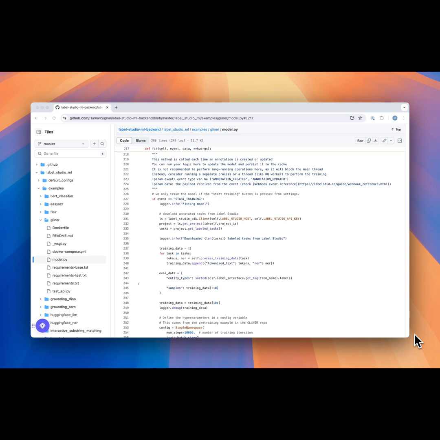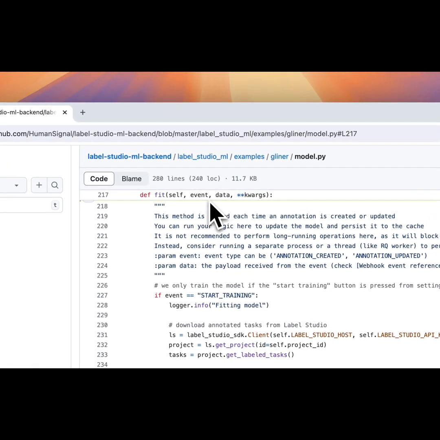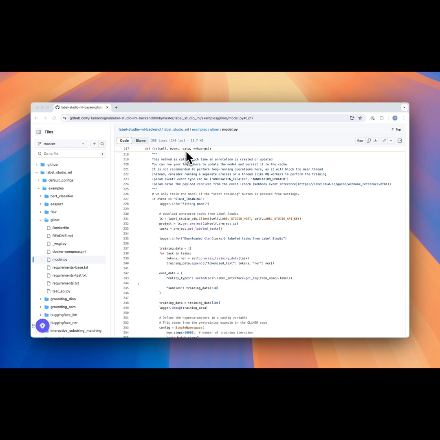The fit method takes two parameters, event and data. Event is the event type that was passed, and it corresponds to an action in Label Studio, like annotation created or annotation updated. The fit method also takes a data parameter, which is the payload from the event. For more information on these, you'll want to take a look at our webhook documentation, as the fit method is called by a webhook integration that is automatically in place for you when you connect your ML model to Label Studio. Note that we recommend running long operations in a separate thread, as running them directly in the fit method will block the main thread.